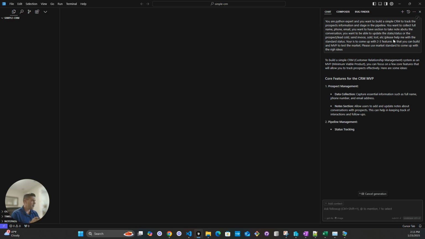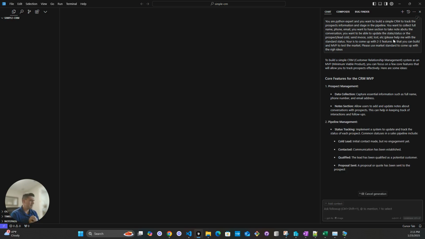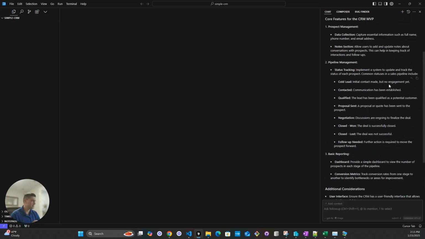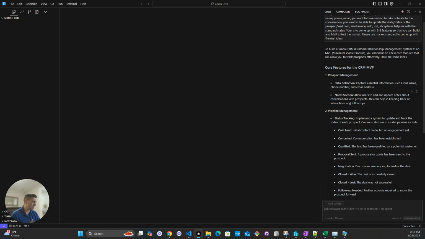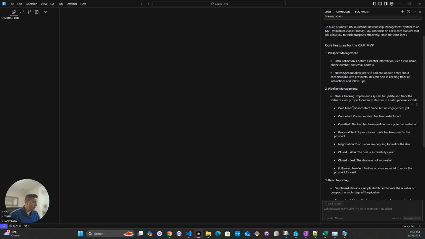So to build a simple CRM customer relationship management system as an MVP minimum viable product, you can focus on a few core features that will allow you to track prospects effectively. And here's some ideas. So core features for the CRM MVP: prospect management, data collection. So capture essential information such as full name, phone number, email, notes section, allow users to add and update notes about conversation with prospects. This can help in keeping track of interactions and follow-ups.